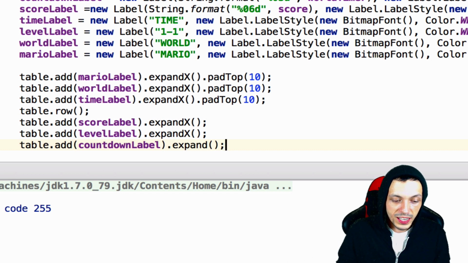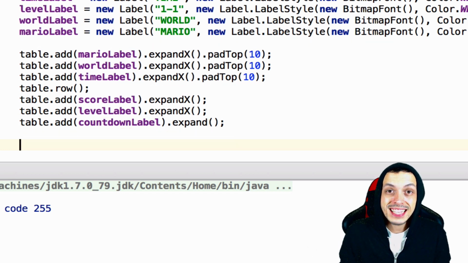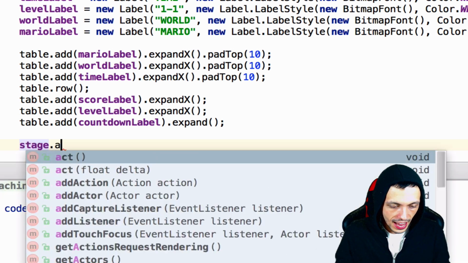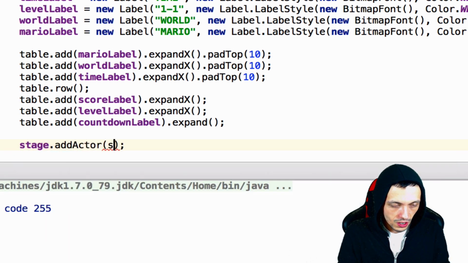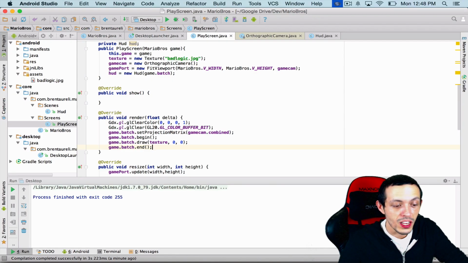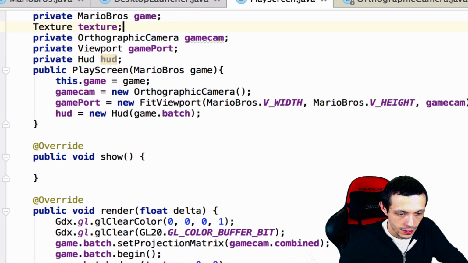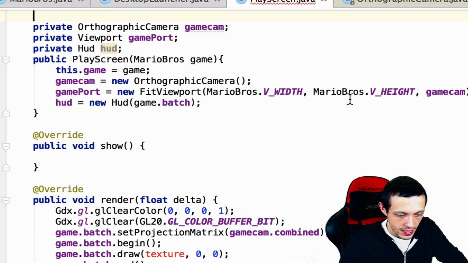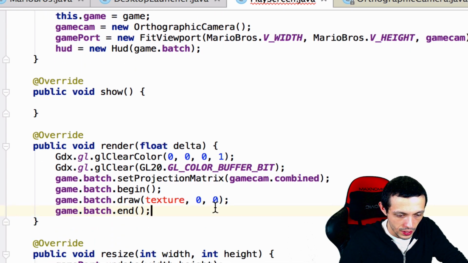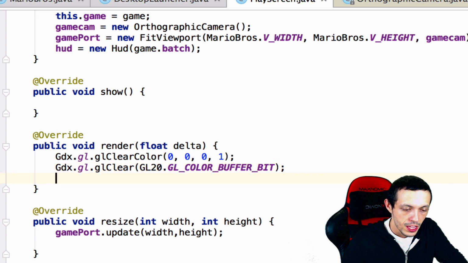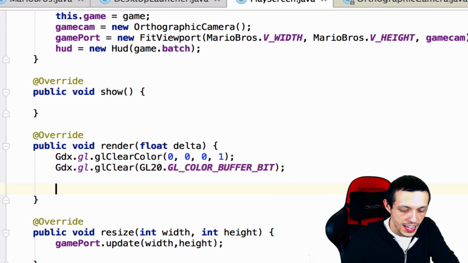Now finally we need to add the table to our stage. So stage dot add actor our table. And there we go. Okay, so now let's go back to our play screen. We're gonna get rid of this texture because we're no longer gonna be using that. So let's delete that. And also we're going to get rid of this because we don't need to draw that texture anymore right now.